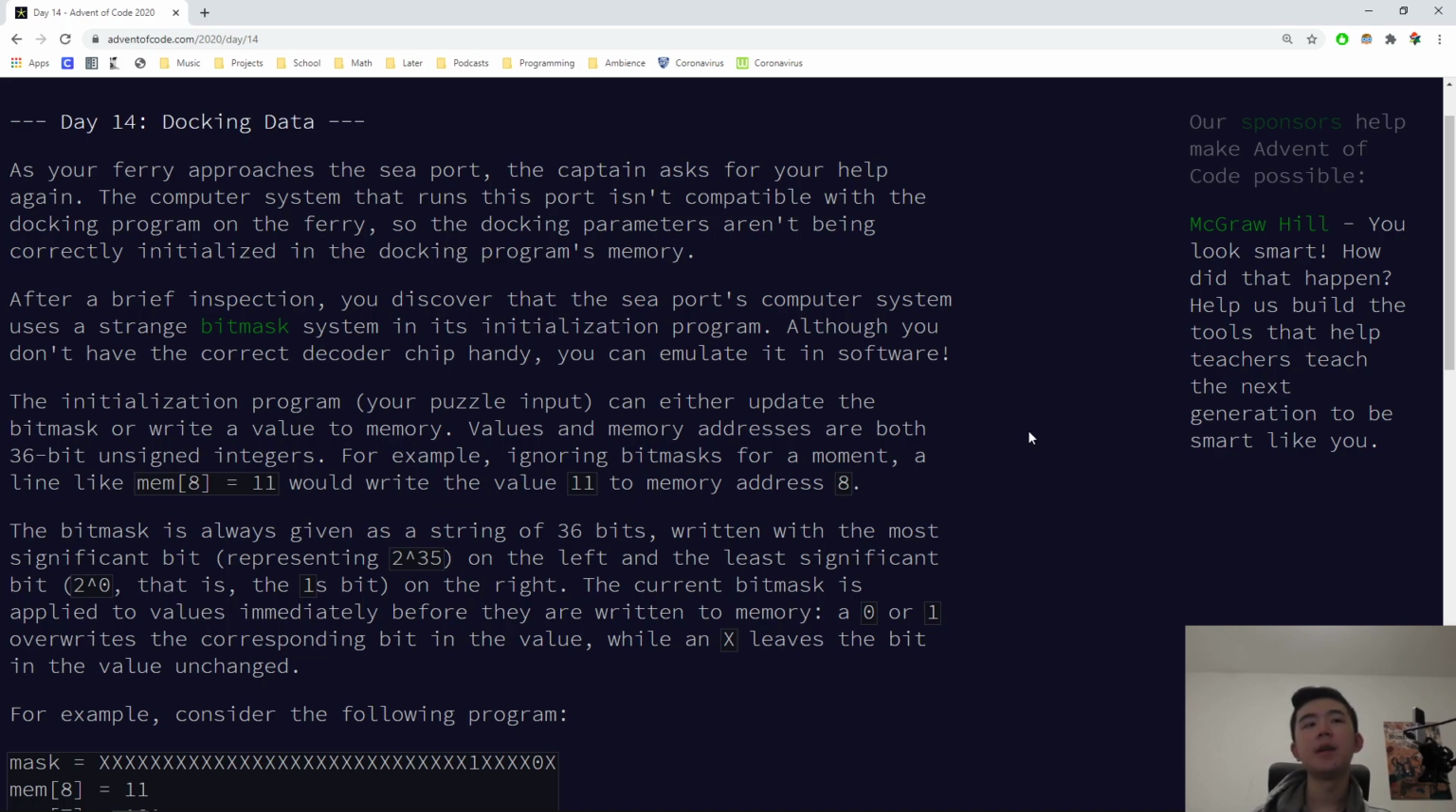So I'll put a link to some resources in the description. Maybe you should learn a little bit about that before you do the problem, or I'm going to be using this in my solution as well because it's part of the problem.